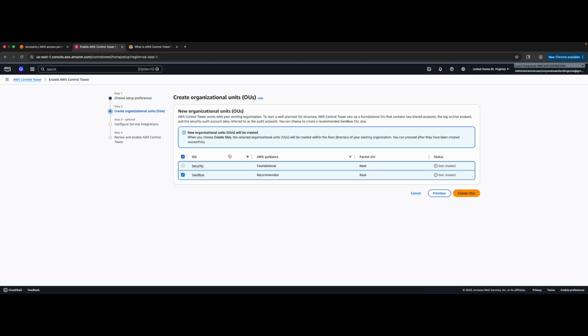All right, so this is what you see in a fresh account. You're using an existing organization. We created our own organization already, and these are the two OUs. The security OU is something that is recommended as per the AWS guidance. It's foundational, and sandbox is an optional OU that you can create. So let's keep both the OUs.